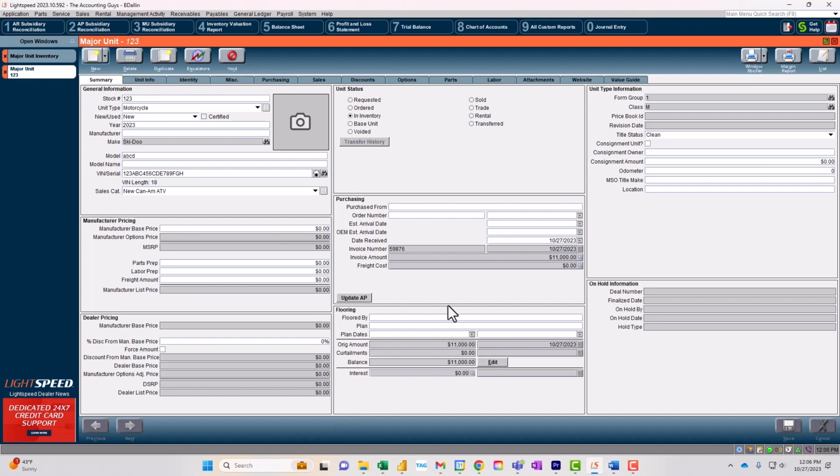This flooring section here is purely informational. It's going to keep track of any invoices that get added to the unit, any curtailments that are paid on the unit, and any interest that's been added to the unit. But the information displayed here can be skewed if you have to go in and void invoices or void payments, things like that. So just remember that it's purely informational and it doesn't actually hit any GL accounts.